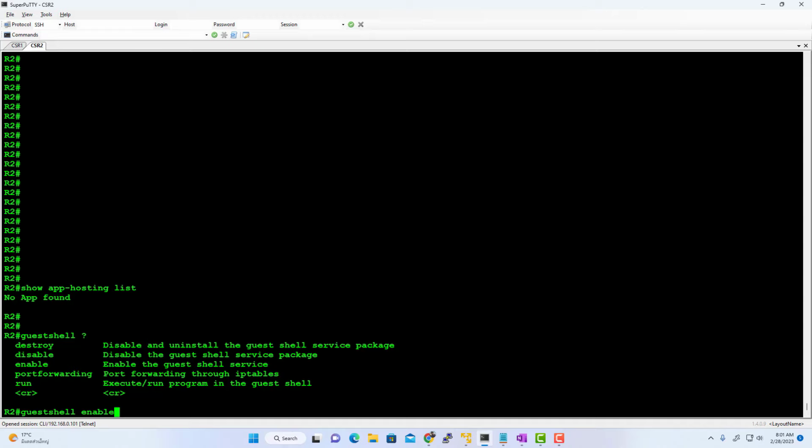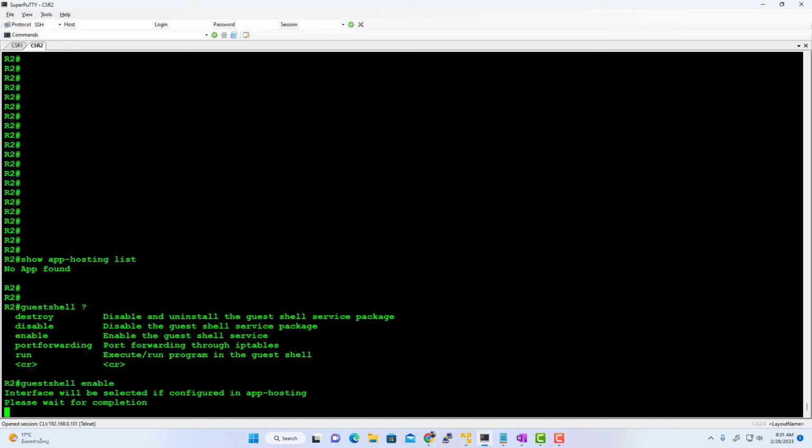So we type Guestshell enable, you can see that the interface will be selected if configured in app hosting, which we have done, and please wait for the completion. Here we have to wait for some time, and once this is done, you will see a message that the Guestshell is ready. Basically what's happening is that your system is now bringing up a complete Linux CentOS environment, in which you can run all the Linux commands, including the one we are interested in, the onbox Python. Onbox Python is nothing but Python running on the box, on the router itself. So let's wait for it.